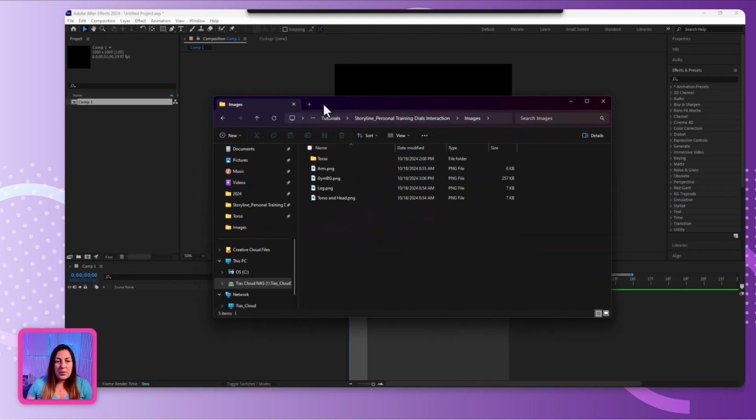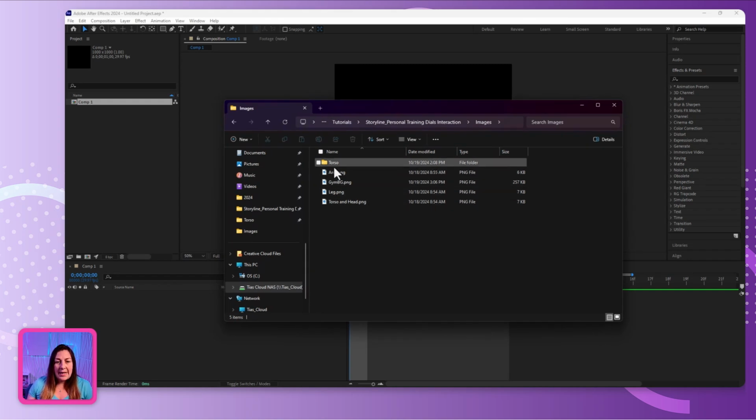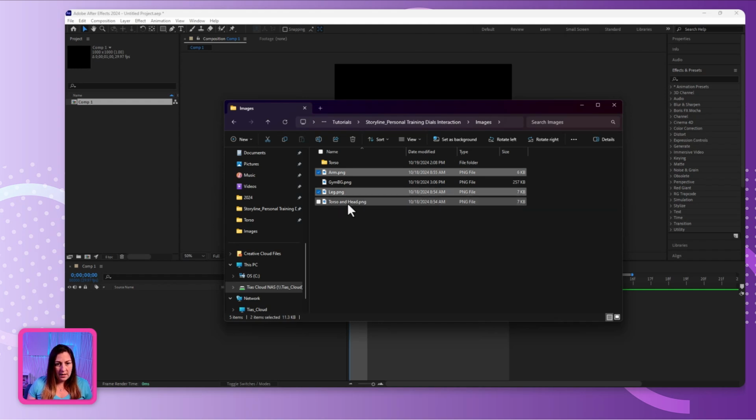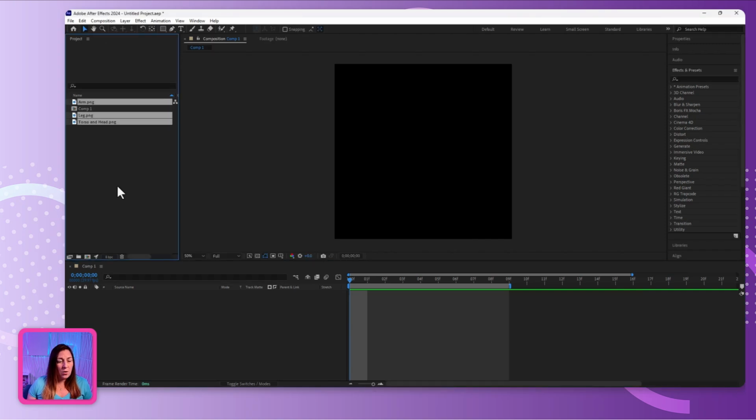Next, go ahead and pull up those working files, and in the images, you're going to see an arm, a leg, and a torso and head image PNG file. Go ahead and hit Control, select all 3, and drag them over to the project panel in After Effects.